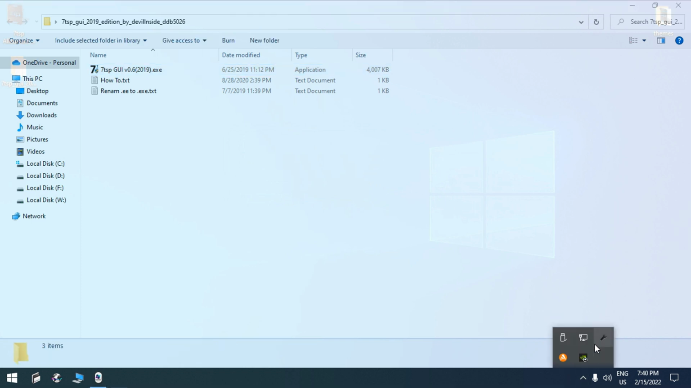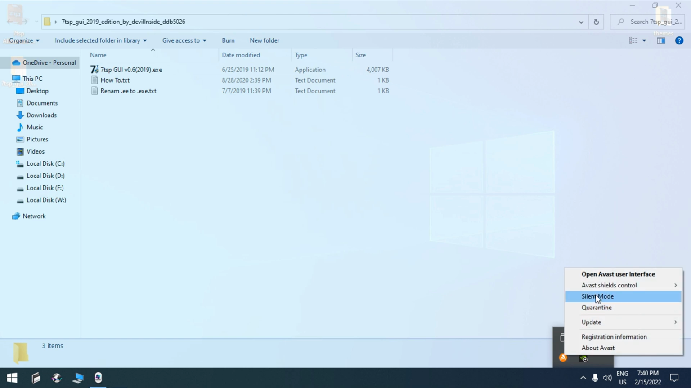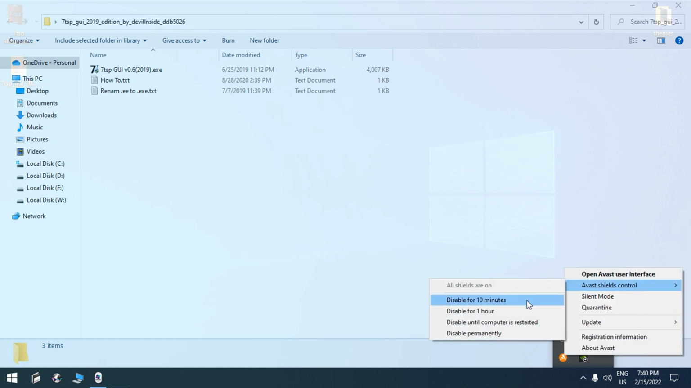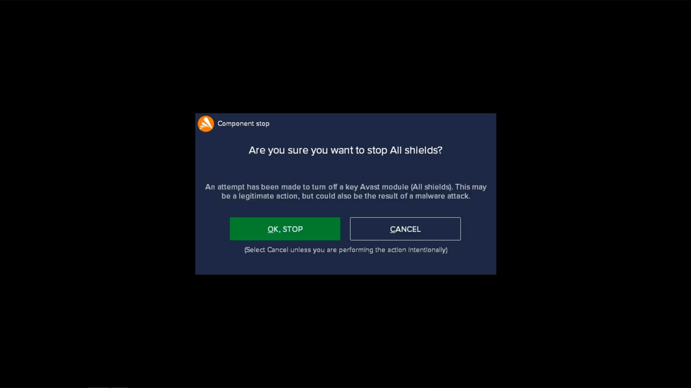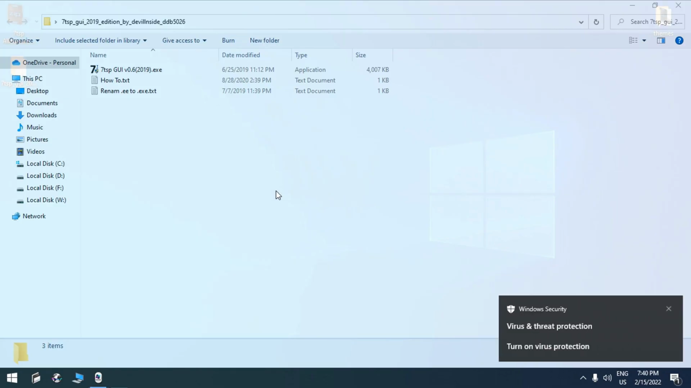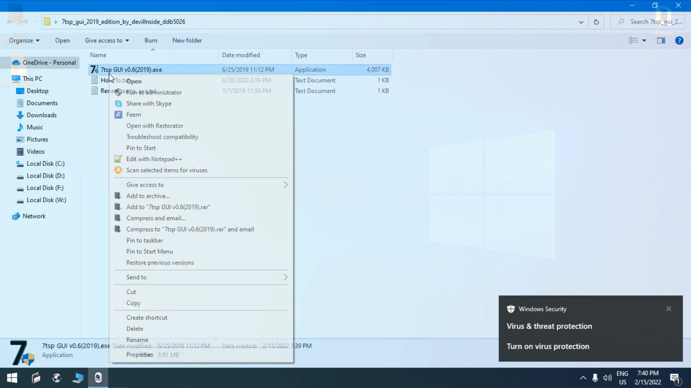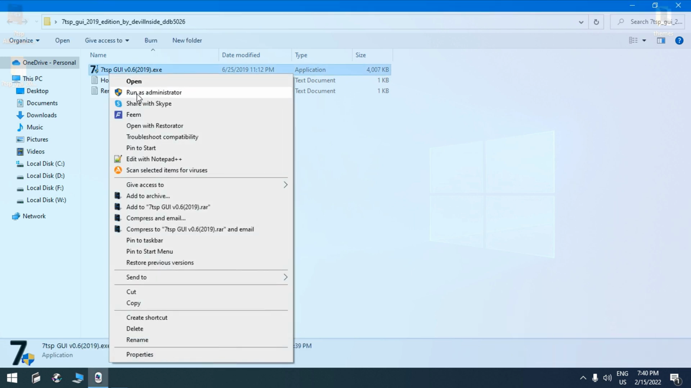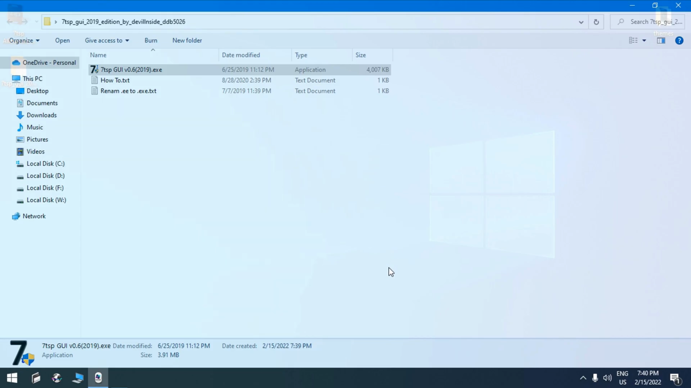And now I will turn off the antivirus. If the antivirus is on, the antivirus will stop the 7TSP from patching the custom icon pack. Also, the important thing is to run this as administrator.